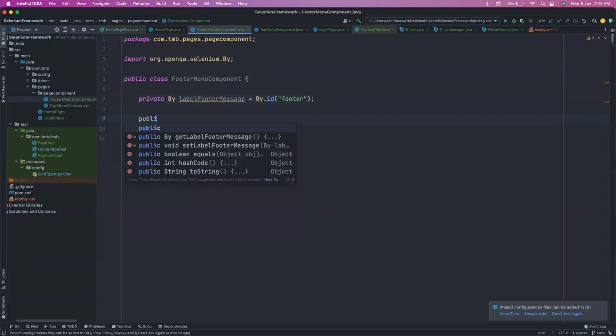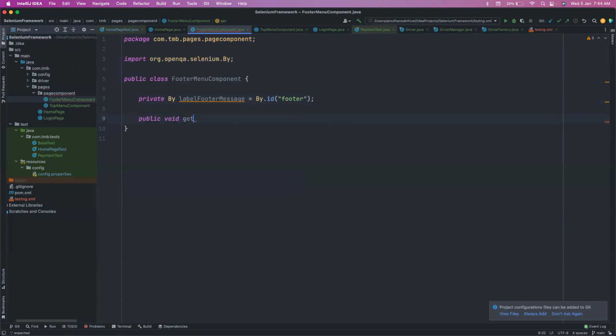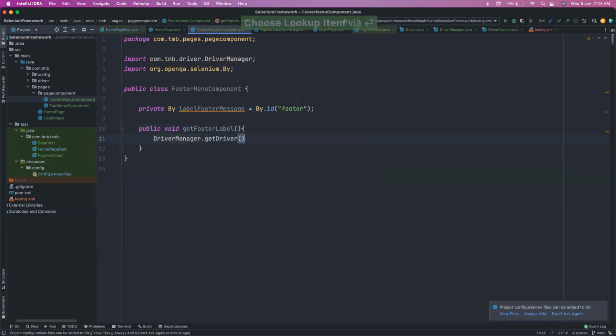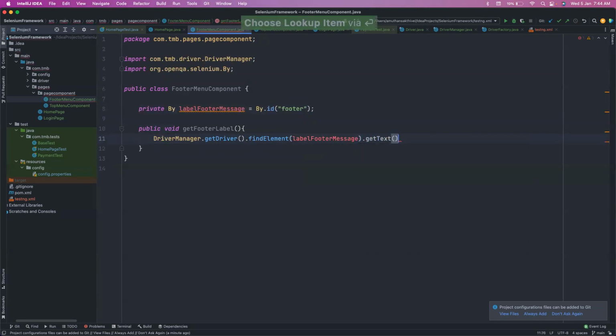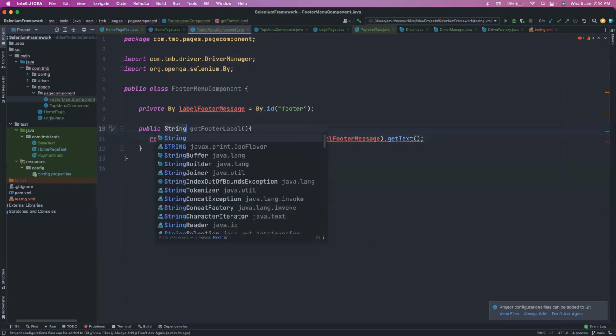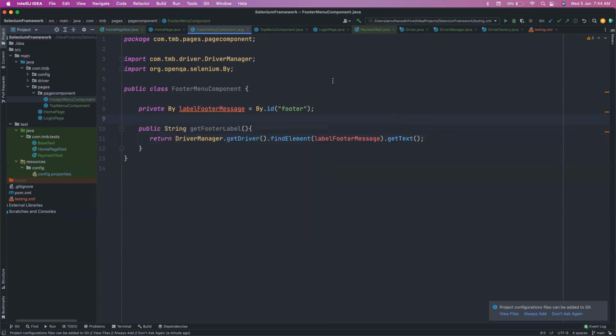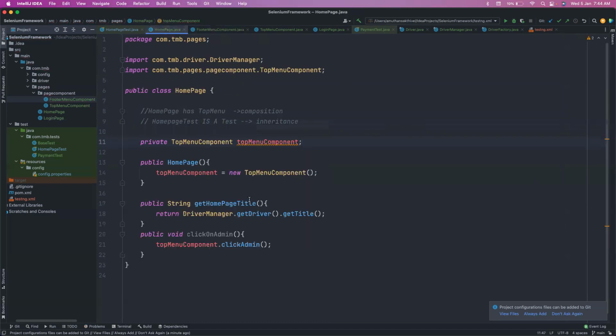The method is public String get footer label, and then I can simply say driver manager dot get driver dot find element dot label footer message dot get text. We want to get the text out of it and then return it. This makes the method return the text to whoever is calling it. Good. Now we want to use this here as well.